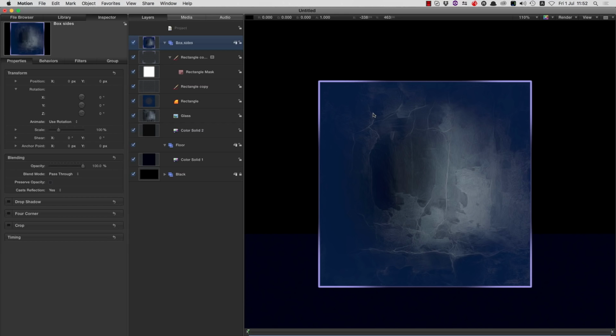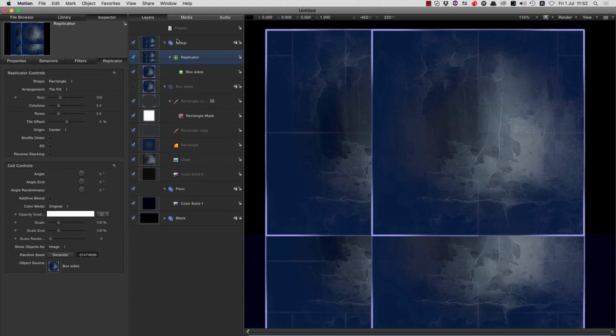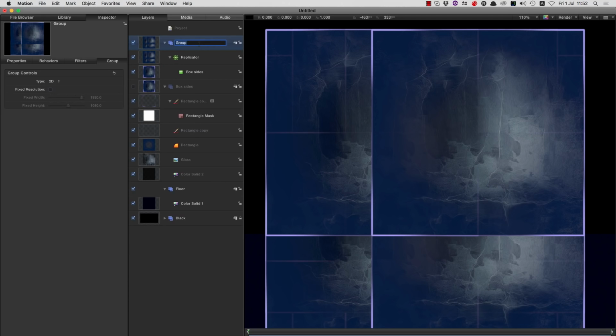Okay, so the next step is to build the box itself. So we're going to take this box sides and we're going to come to object and we'll select replicate. This makes us a new group, and let's call this new group box.